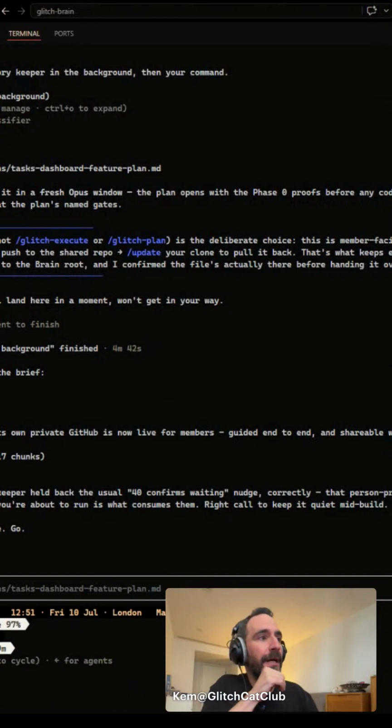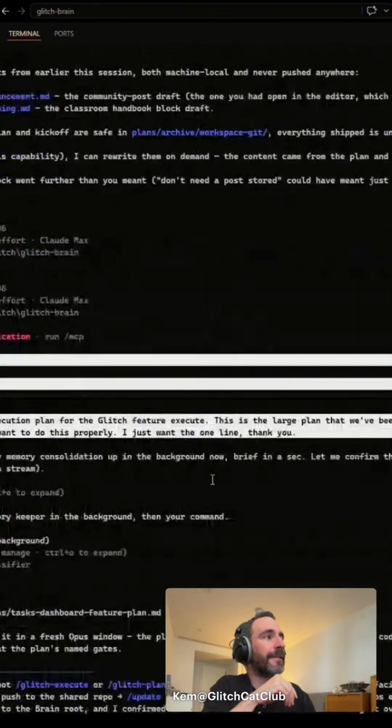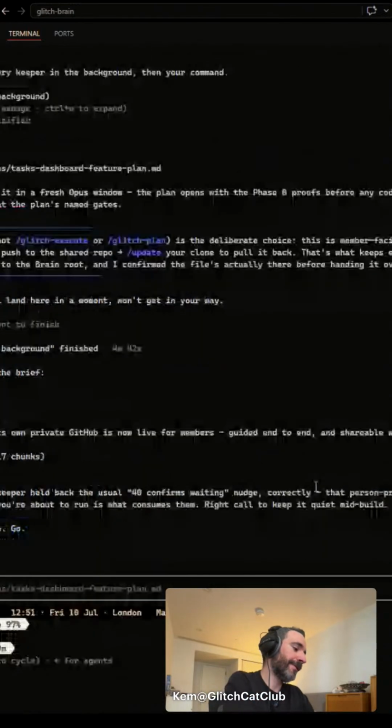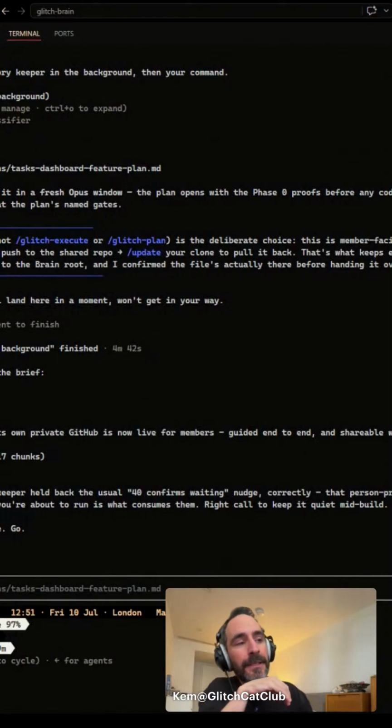As you can see, the memory keeper just ran. It would have done this autonomously. And in my case, it says backing up any project to its own private GitHub is now live for members, because I released a feature related to that, a small fix for someone in our community. It's saved for specific memories.